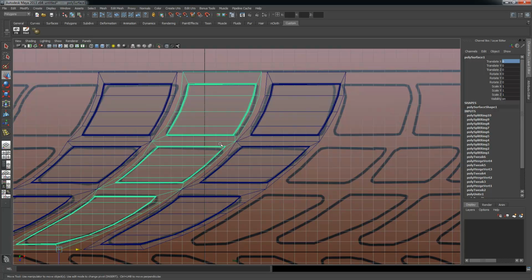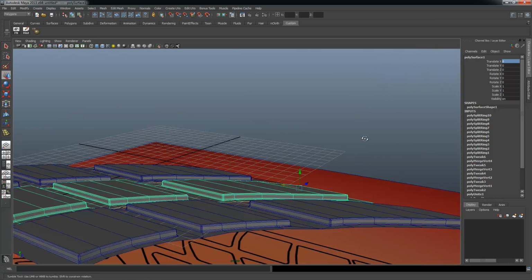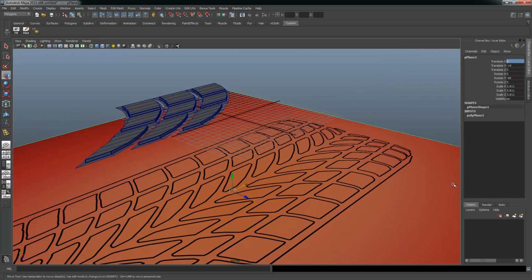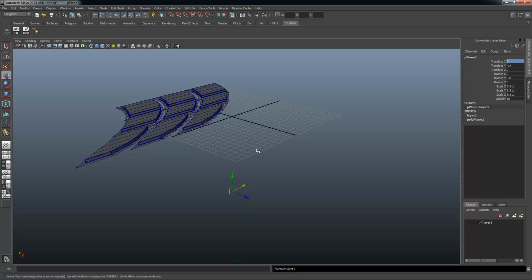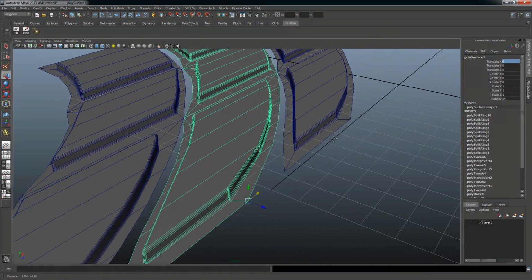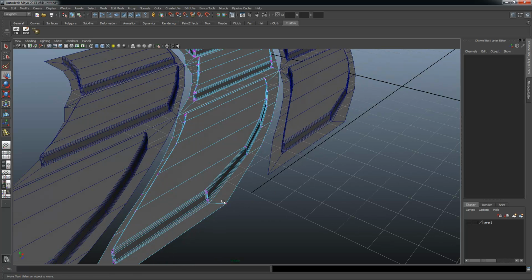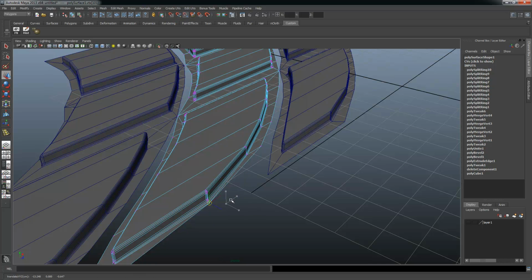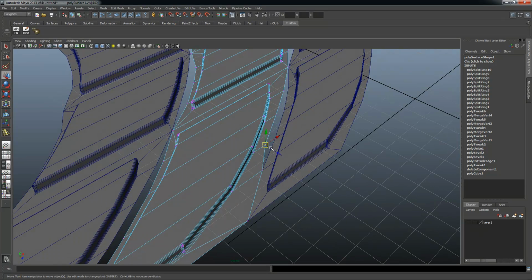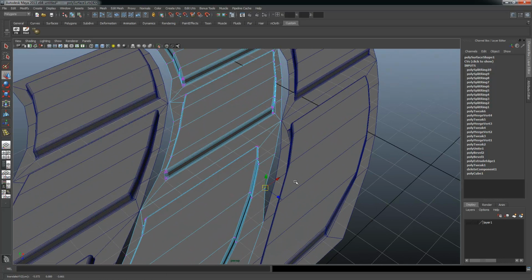Okay, so now that these have been spread out equally, now what I'm going to do is I'm going to go in here into the perspective viewport. I'm going to hide my reference plane here for a second because I don't really need it anymore. And what I'm going to do is I'm going to start moving these vertices around. So I'm going to go into Vertex Mode. I'm going to select this vertex, hold down the V key, and I want to just snap these verts to the vertices of the mesh in front here.